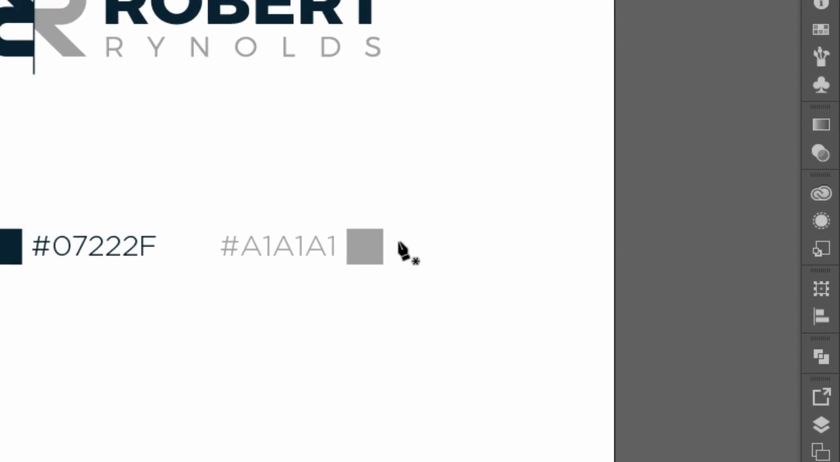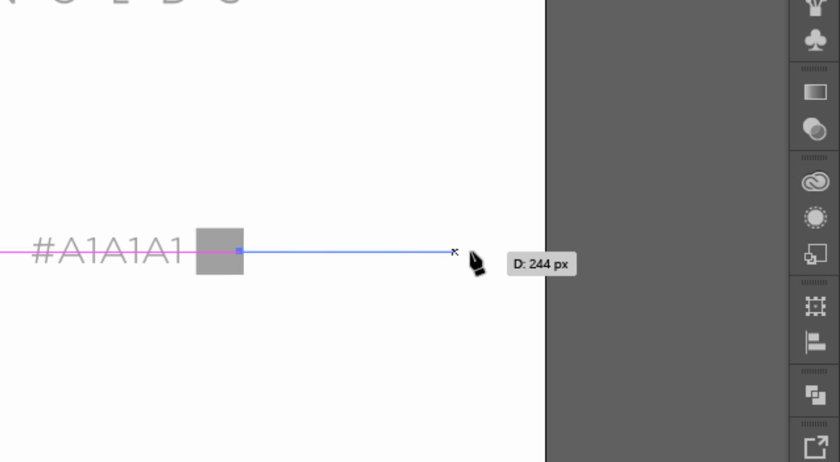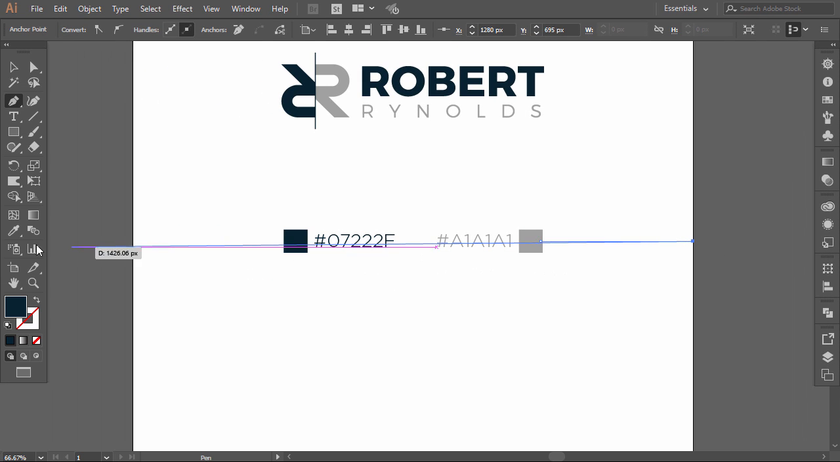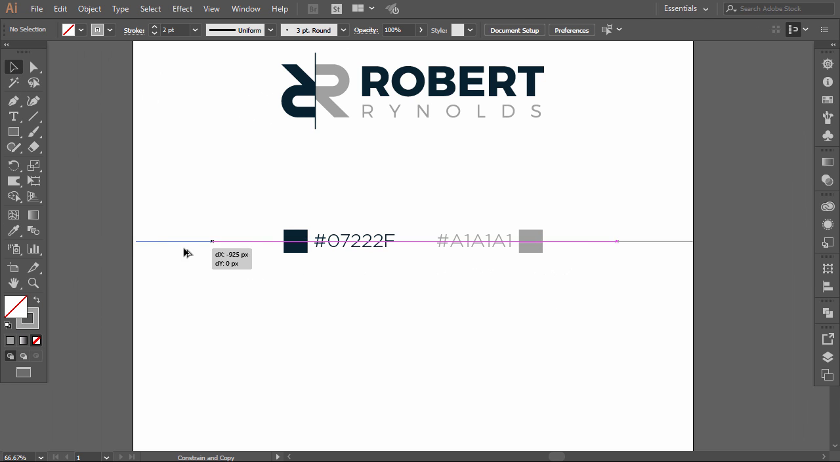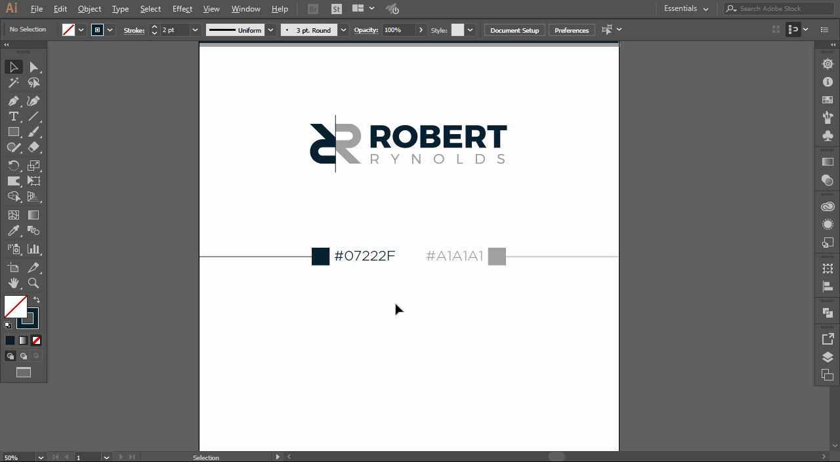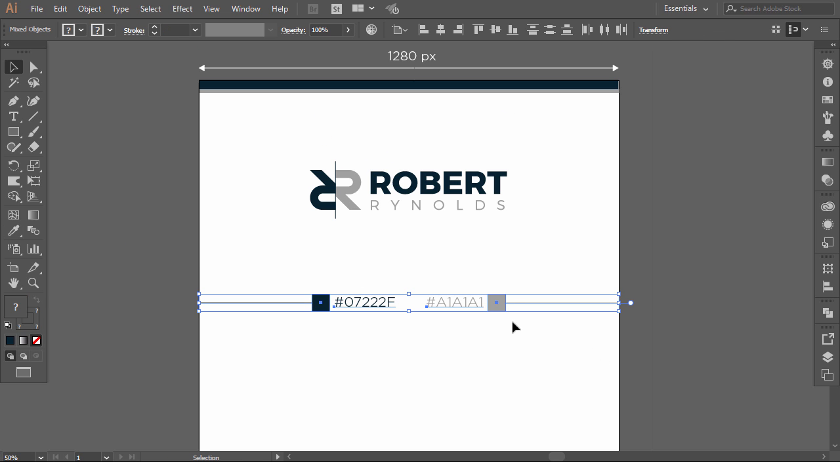With the pen tool, make a line from the gray square to the right side of the document. Then with the eyedropper tool, give it the gray color, then swap the fill to stroke. Now do the same thing to the dark color. I am just trying to make a good looking presentation.